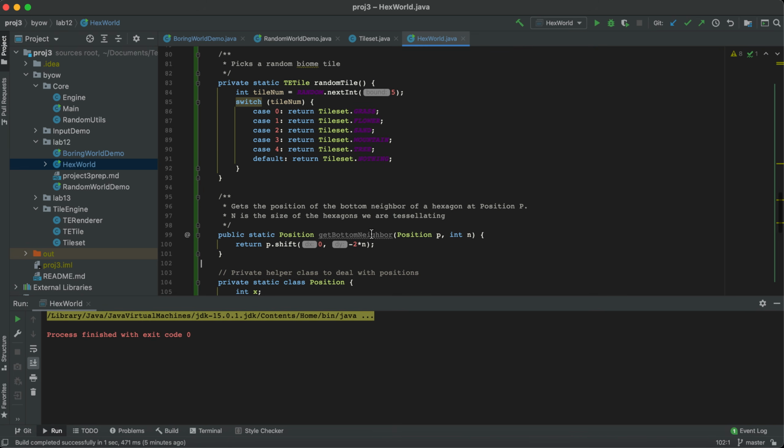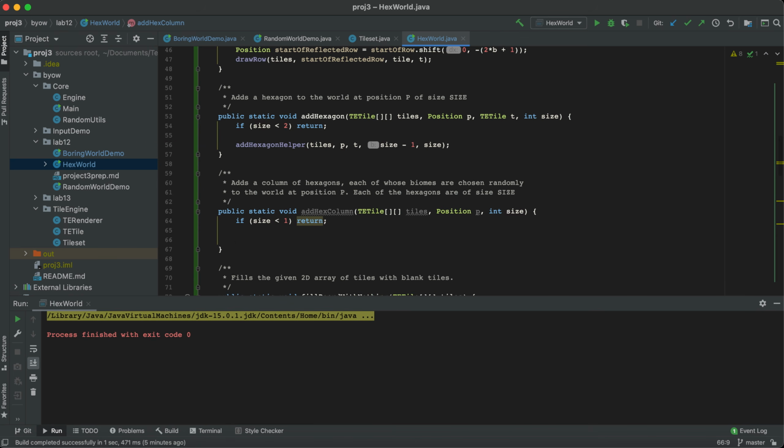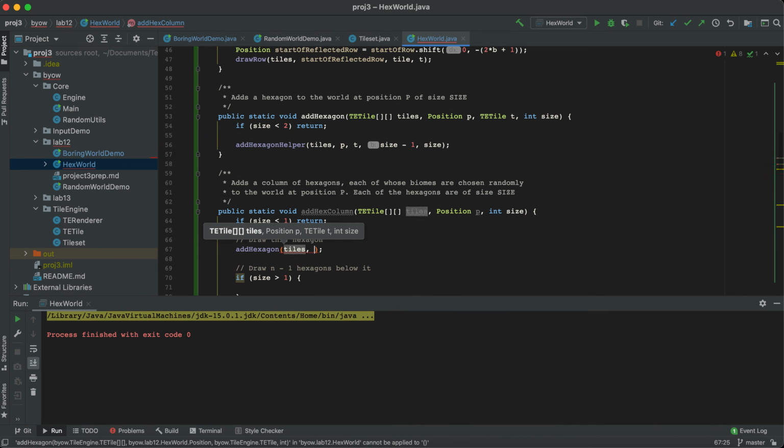Awesome. So now we have a get bottom neighbor function, and so with add hex column recursively, add hexagon, and the get bottom neighbor, I think we're in good shape to go ahead and write this function. So if size is less than 1, just return, forget about it. But let's ignore that case, and if size is greater than 1, we want to recurse, but before we do that, we draw this hexagon, then draw n-1 hexagons below it. Okay, how do we draw this hexagon? Let's just add a hexagon at this location, add it to tiles at position P with a random tile.